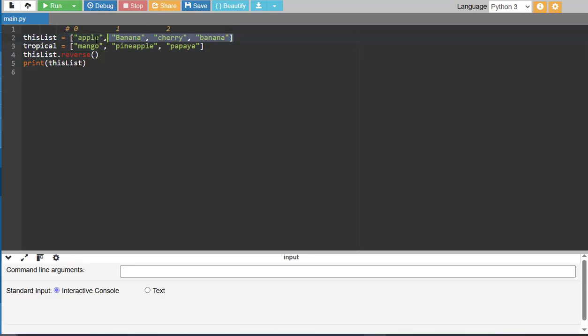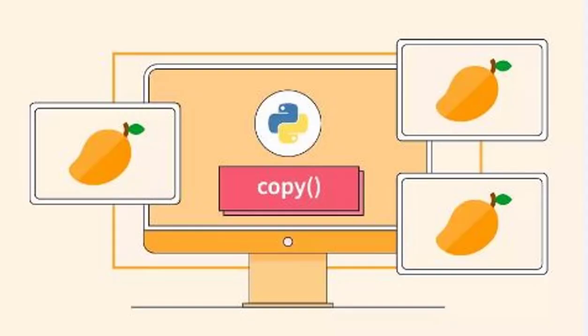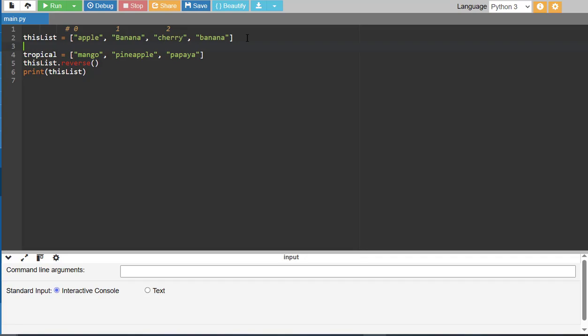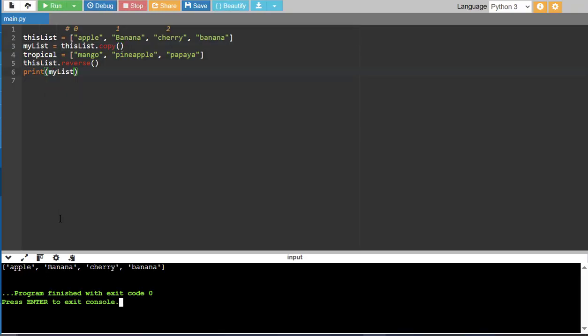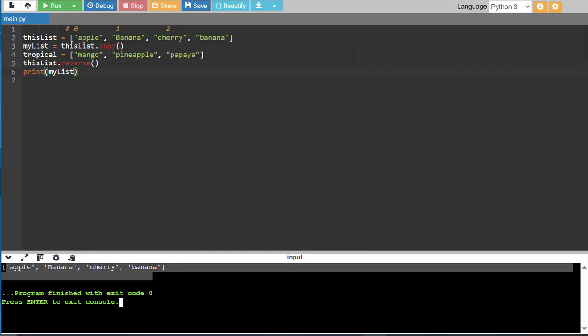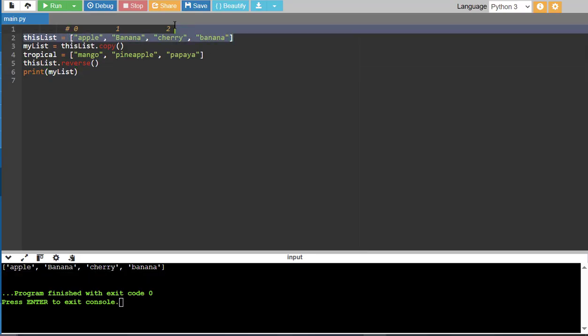Now, suppose that we wanted to copy this list to another list. What we could do is we can use the copy method. For example, if I have a new list called my list, I can set it to this list.copy. And now if I print my list, run the program, I get apple, banana, cherry, and banana, which is basically a copy of this list.